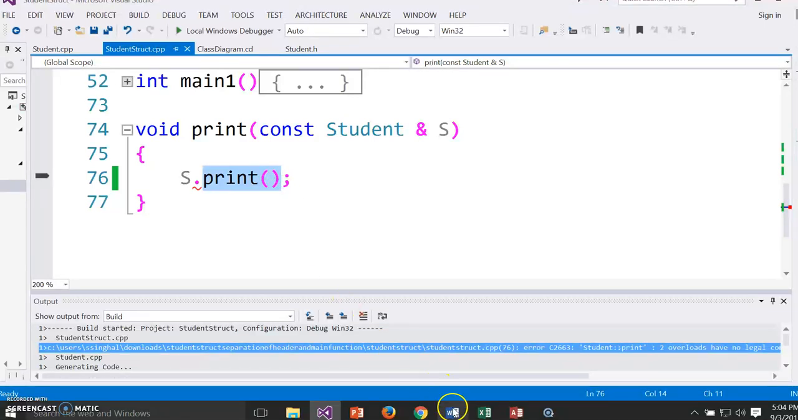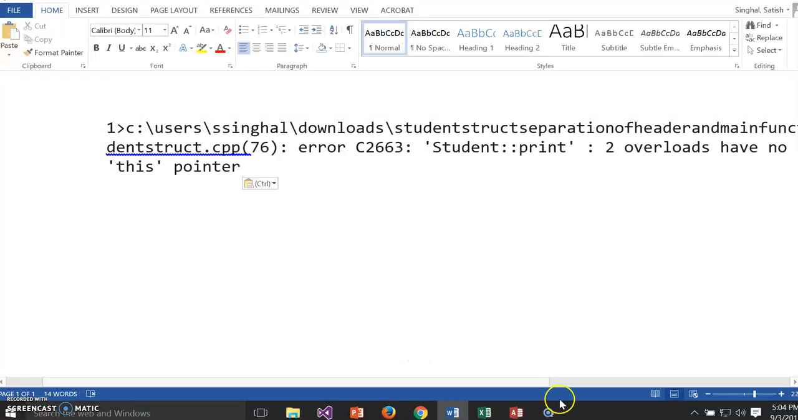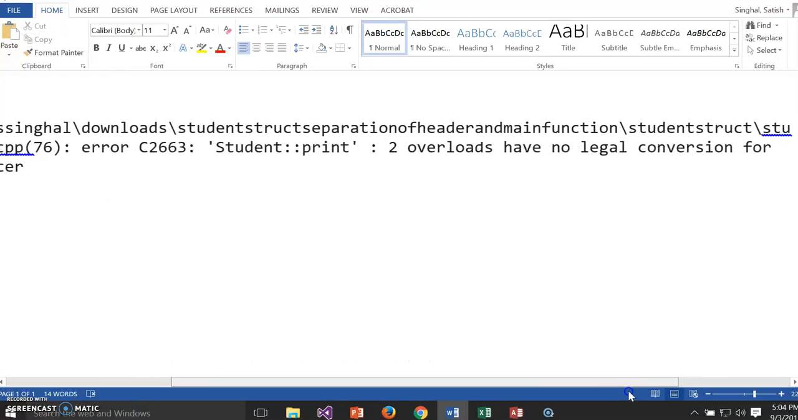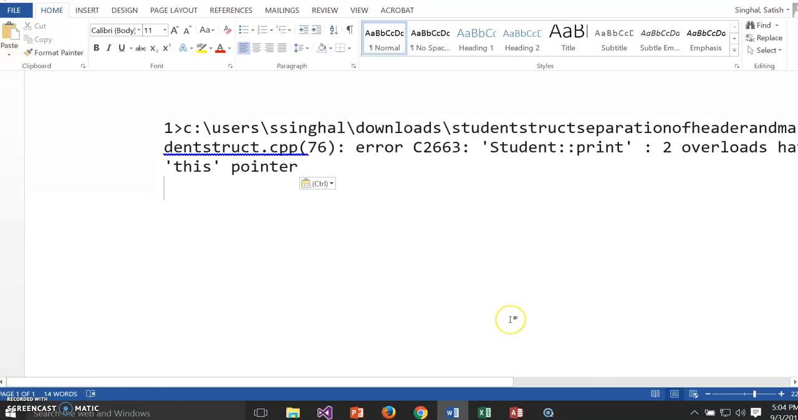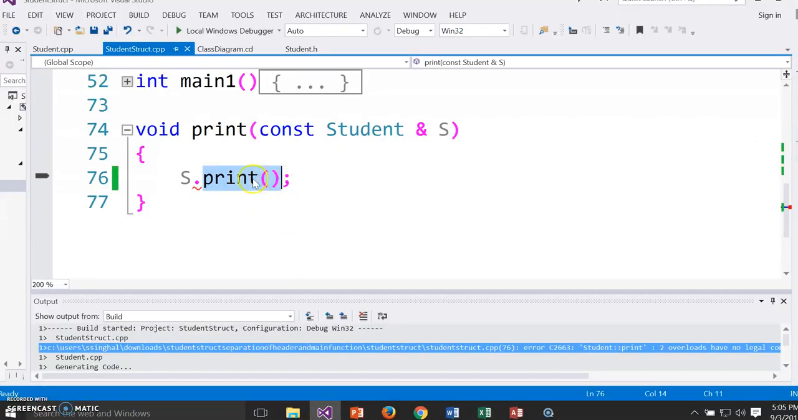And that's what this cryptic error means. It says there is no legal conversion for this pointer, meaning there's no conversion from const to non-const state that this print function will require. So there's a violation of agreement here. We are asking the compiler, the computer, to treat this as a const, but then we end up calling a function which could change it. Not that it will change it, but it could change it. It just has to look at the possibility.